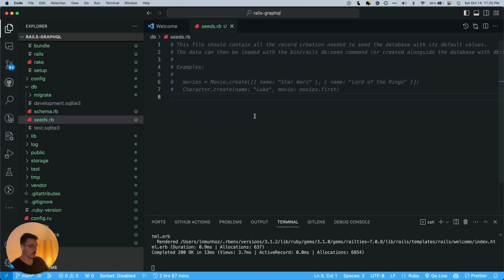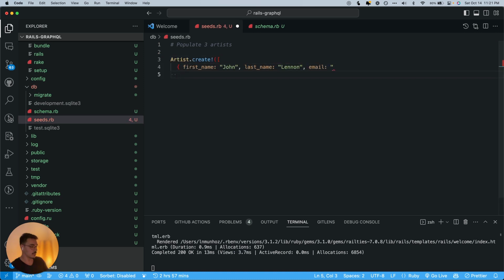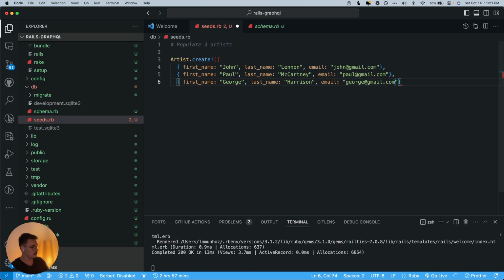I'm gonna use the seed to do that. Probably Copilot can help me. So just populate artists. Just create. Okay. Copilot's thinking. The email. Okay, we can just make up an email here. John, Paul, and George. Okay. It suggested the Beatles, so yeah, that's funny.